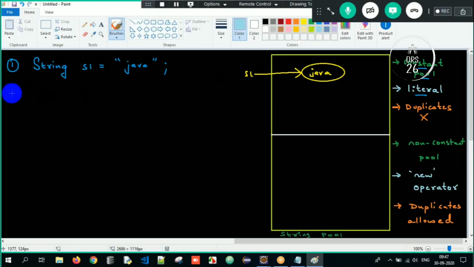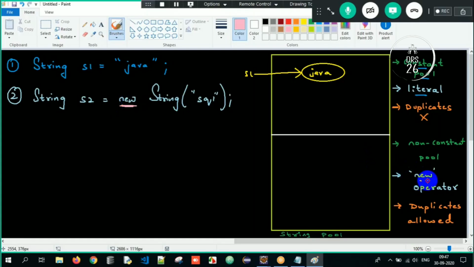Clear? Similarly, if I create a string object, String s2 equals new String("SQL"), where will the string object get stored now? You are creating a string object with the help of the new operator, so the string object will always get stored into the non-constant pool. So an object will get created, and that object is SQL, and s2 is pointing to that respective object.